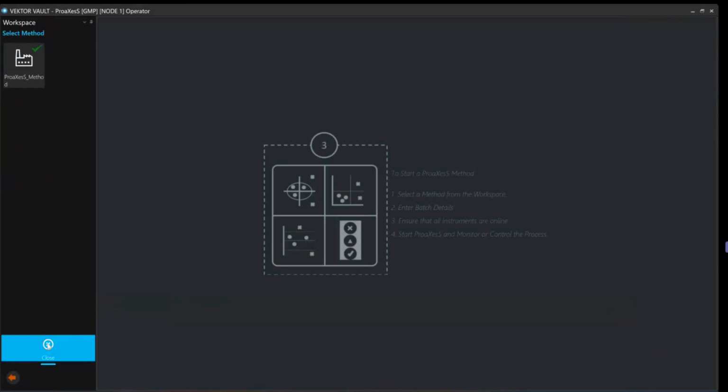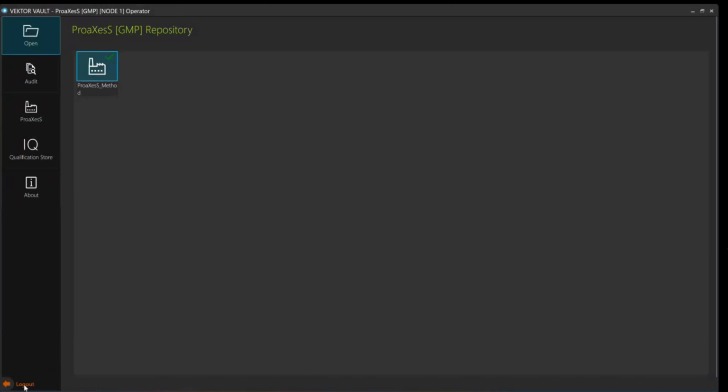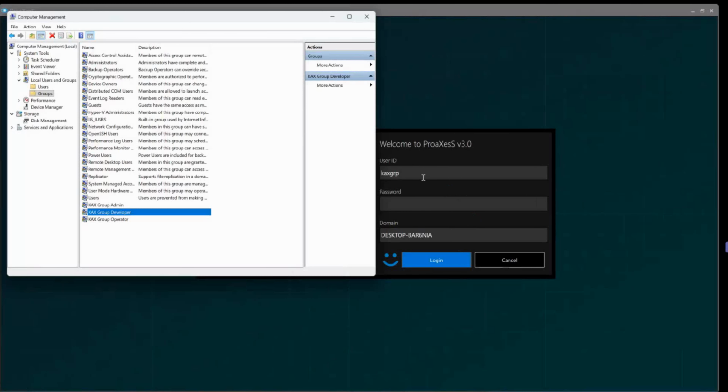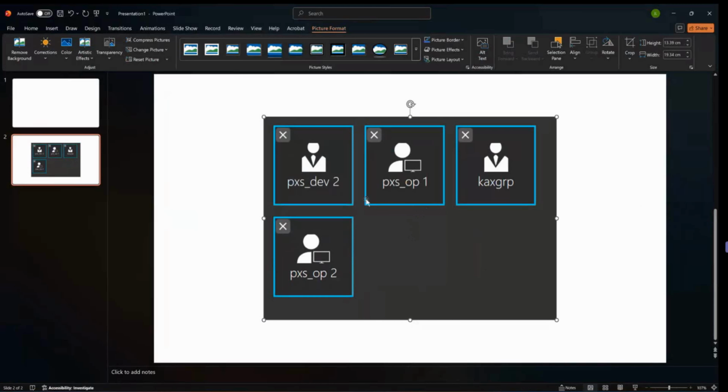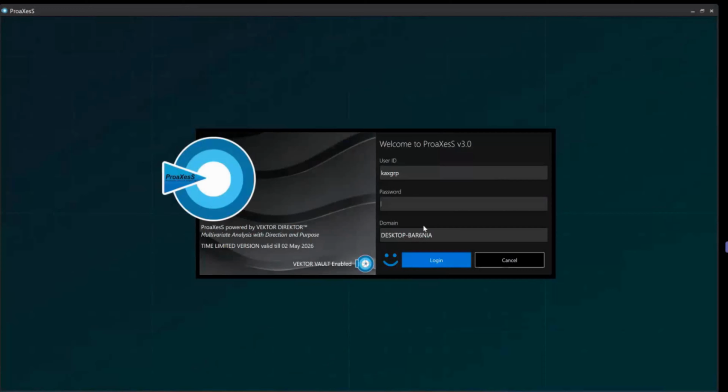So let's try, since OP1 is a developer now.